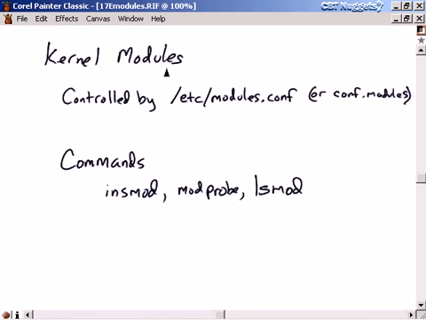Okay, now the kernel modules are controlled by some files. One of those files is the modules.conf file. On some systems it's called conf.modules. Okay, now this file basically has a format in it that says for the various devices on your system, what drivers they need to operate. So that's the information that's in modules.conf: for each device, what drivers need to be loaded for that to work. Okay, and so that's what's going to happen. They're going to be loaded on demand.